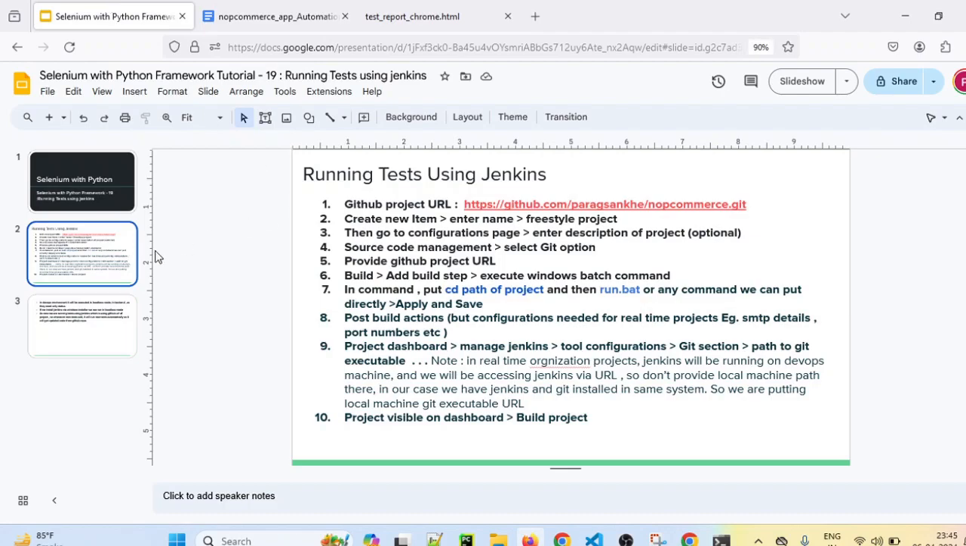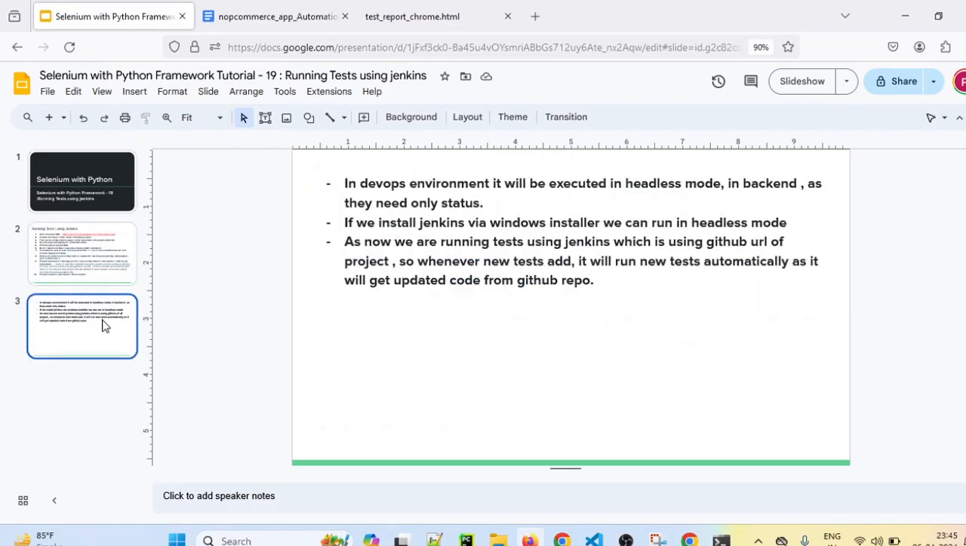So we have to remember that in our case, Jenkins was installed on our local machine, as well as the project was also present on our local system.